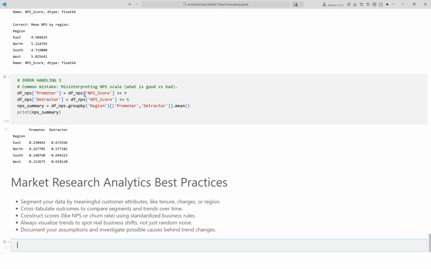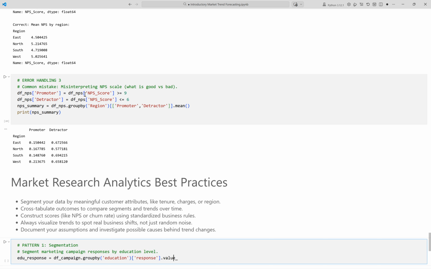Segmentation helps you compare outcomes for business-relevant groups. Group campaign responses by customers' education. Display the table of yes and no response rates by education segment.